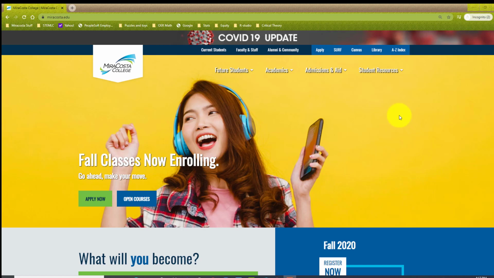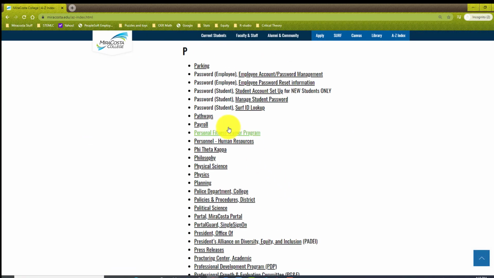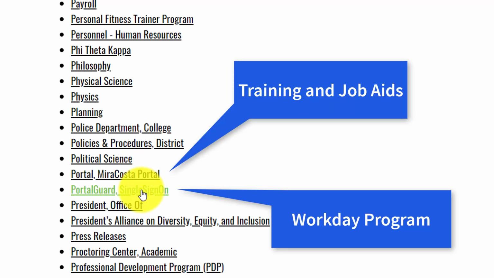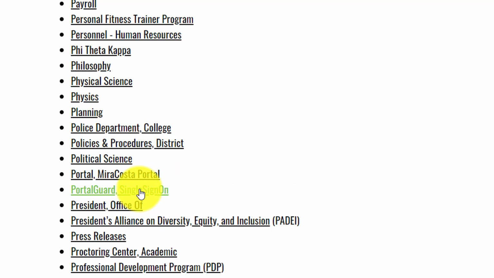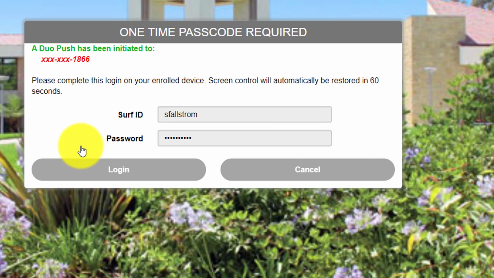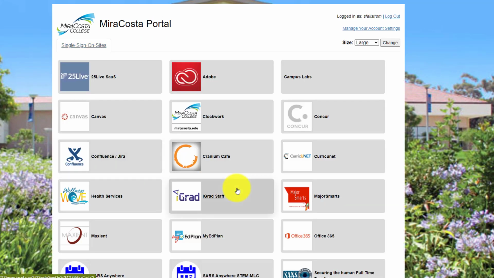So let's jump in. At this point, with the new updated website, the quickest way to get there is probably by going to the A to Z index, clicking on P, and that'll get you into the Portal Guard single sign-on. The portal is where you can get access to all of the training aids, and I'll show that briefly as well. So first step, I'm going to click in the single sign-on. Most of you have your two-factor authentication set up, so it takes just a moment for you to get a message to your cell phone that says it is you.